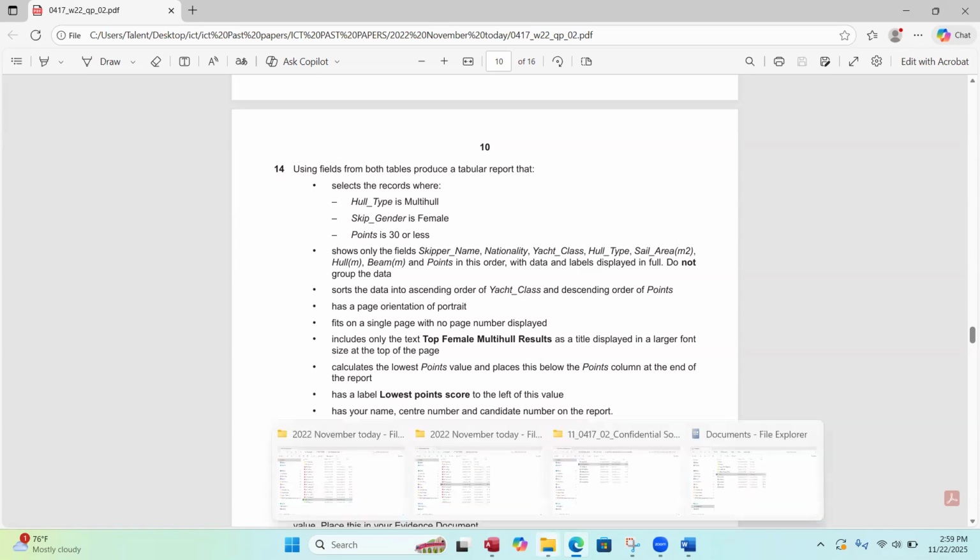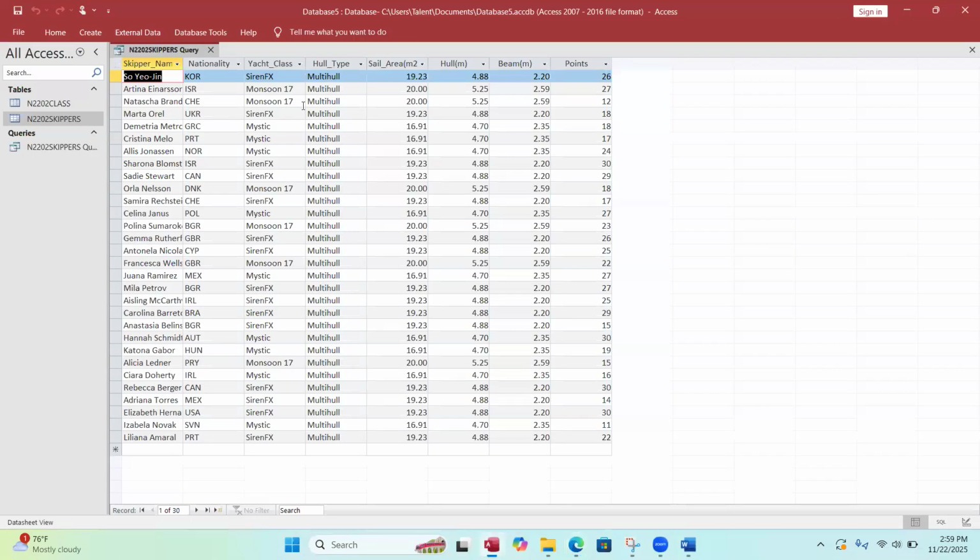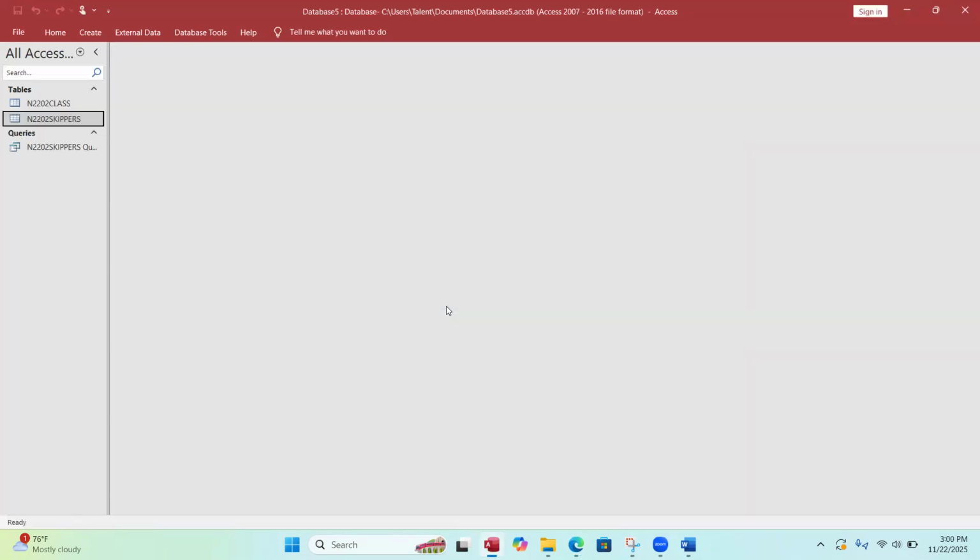Okay, so let's go to our database. When we are done, we always want to make sure that we close, right? Save changes, always save your changes, right? So now we have a blank working area, and now we have two tables and the query that we have created. Okay, so we are good.